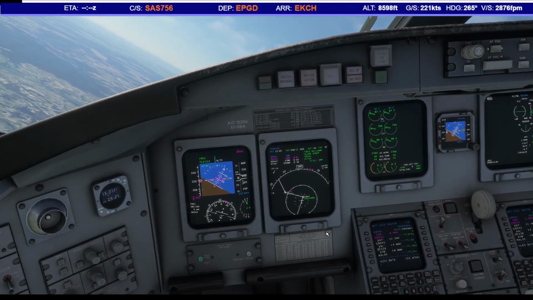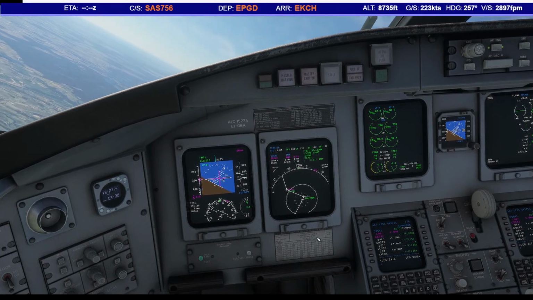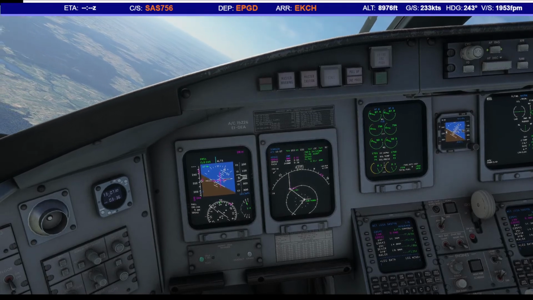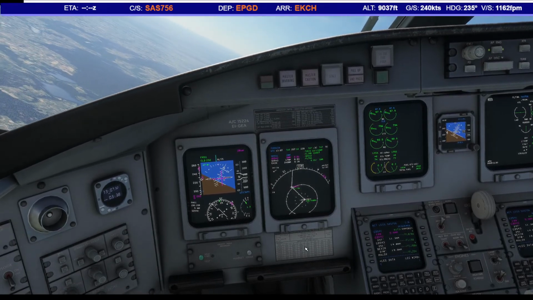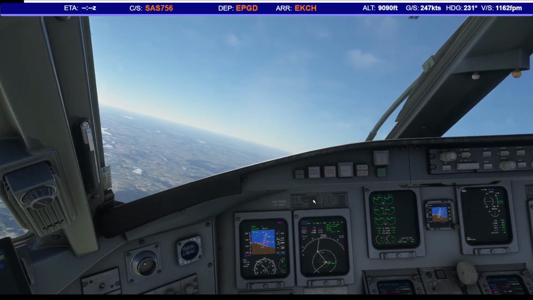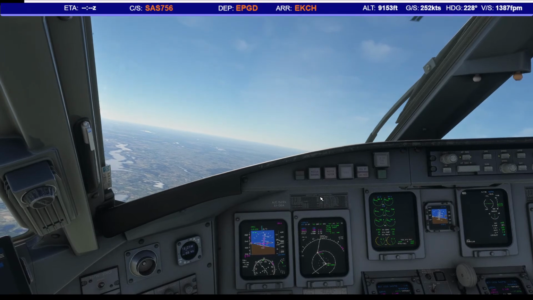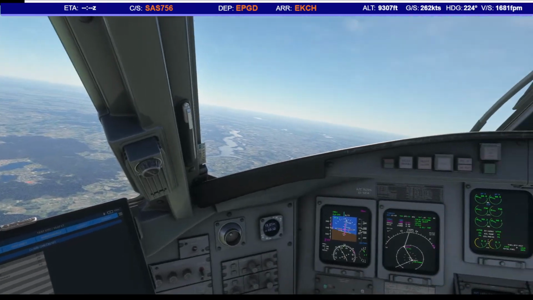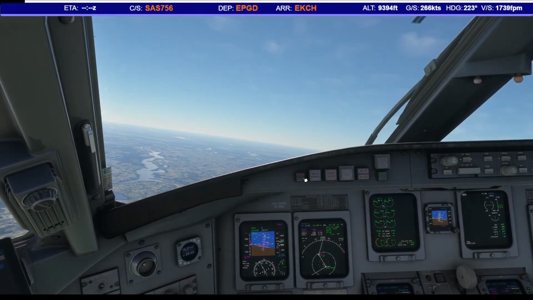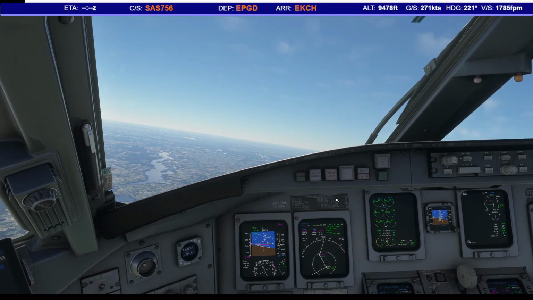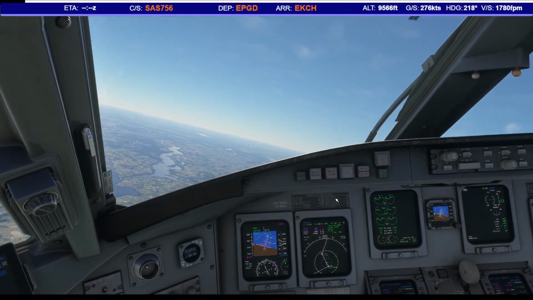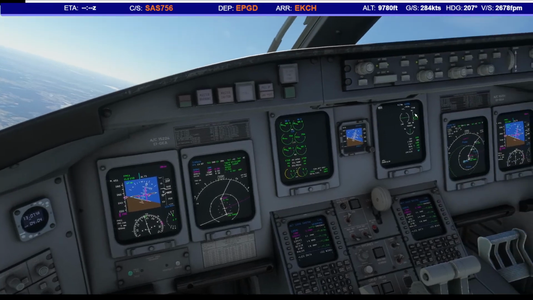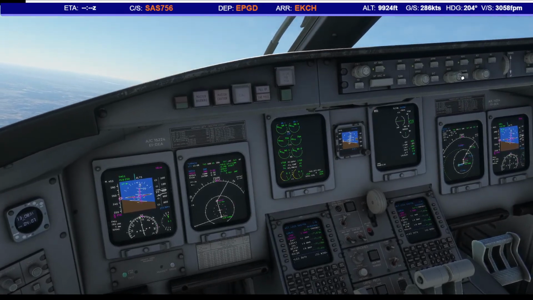We are above flight level 70, so we can accelerate to 250 now. E250 is selected. Yeah, it's taking this turn quite nice. Maybe not perfect, but we need to synchronize the heading bug.